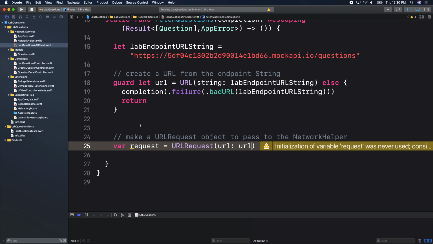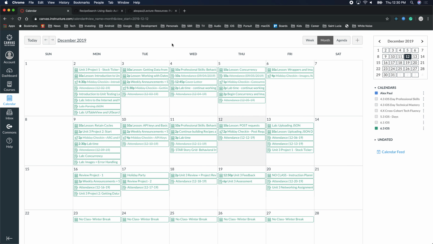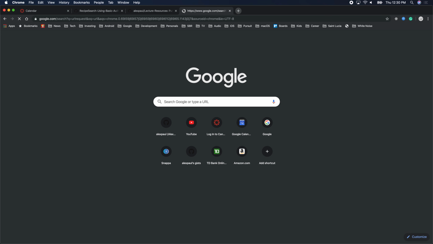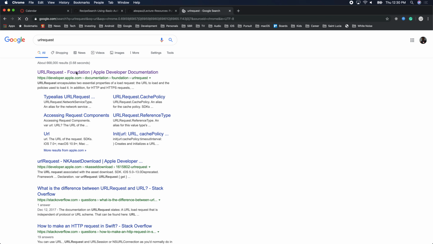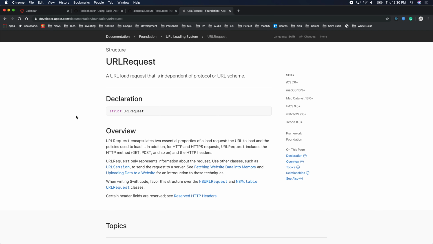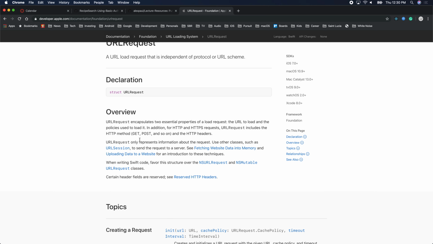Let me stop here for a second and go to the web and really talk about what URL request does. So, URL request is part of Foundation, same as URL session is part of Foundation. URL is also part of Foundation. But here, URL request is a bigger API to use. Right? Here it says encapsulates two essential properties of a load request, the URL to load and the policies used to load it. Along with those policies, we could say what type of method it is here.